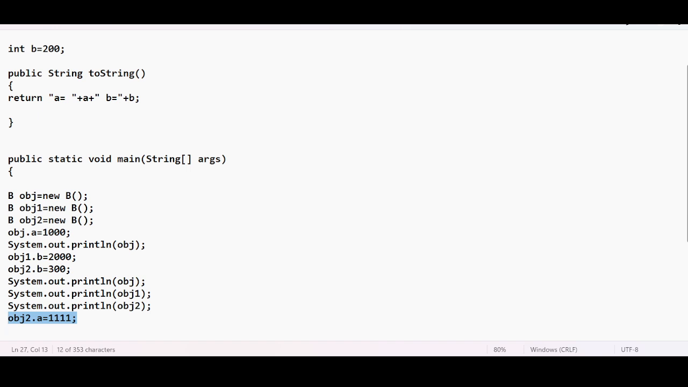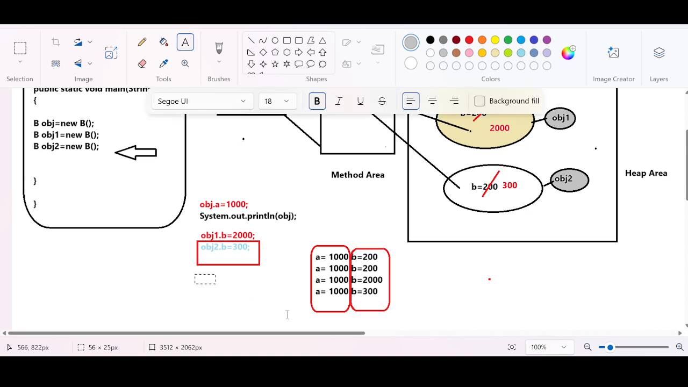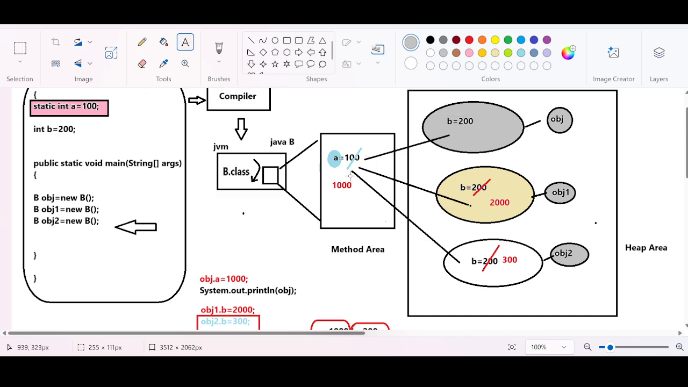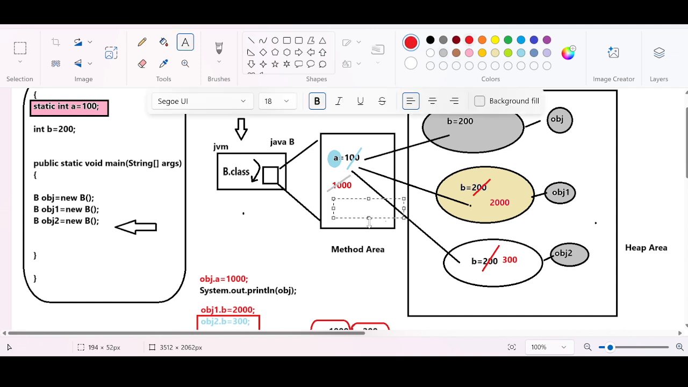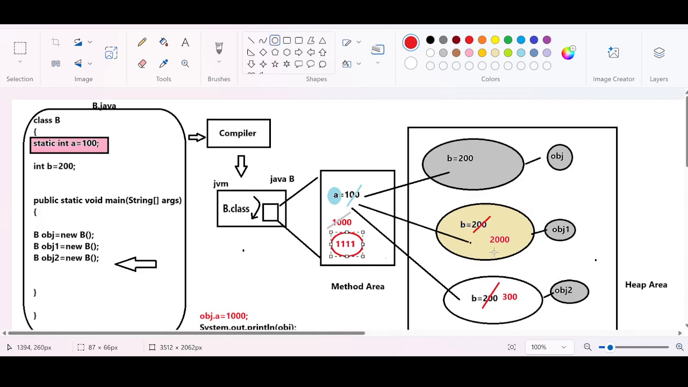The moment I start performing the changes, this is the last line that I have added: obj2 dot a. Where is obj2? This is obj2. I'm getting access to the static variable indirectly. I am just making changes: 100 is becoming 1111. If you print the latest value, 1111, the change is transmitted to all the remaining objects. I changed this using one object reference variable, but the output shows the change is available for all the objects.